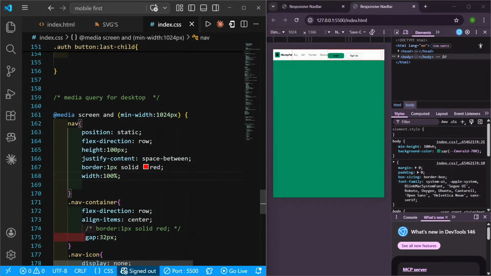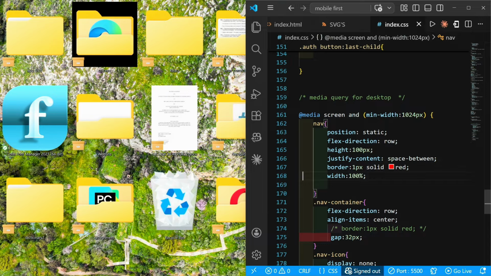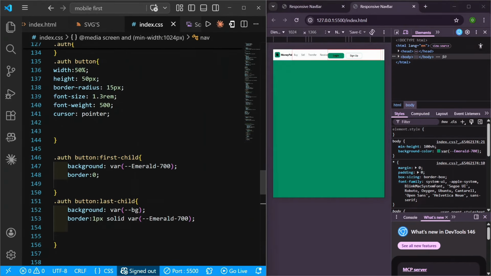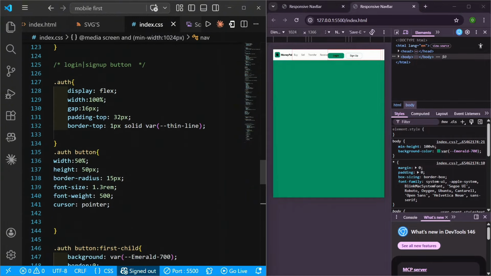So this is essentially one of the problems we get to start debugging whenever we want to make it responsive on desktop. I think we do need to remove those gaps and everything we've given it.